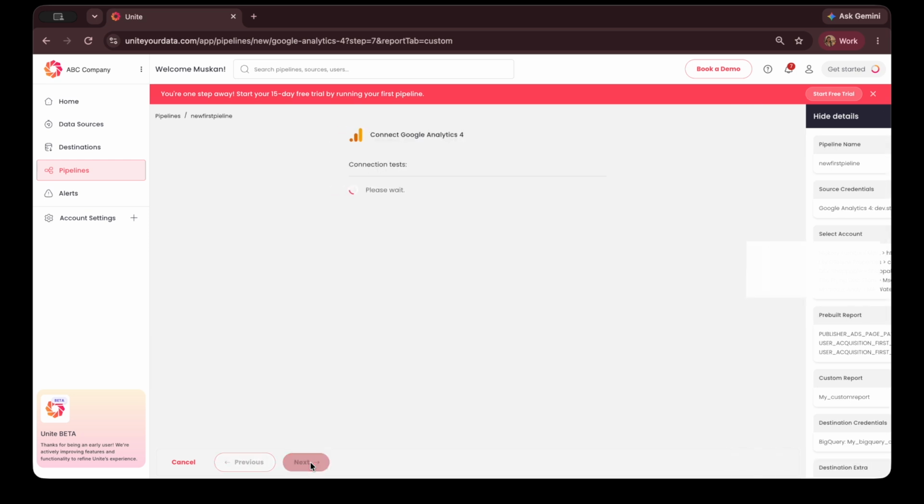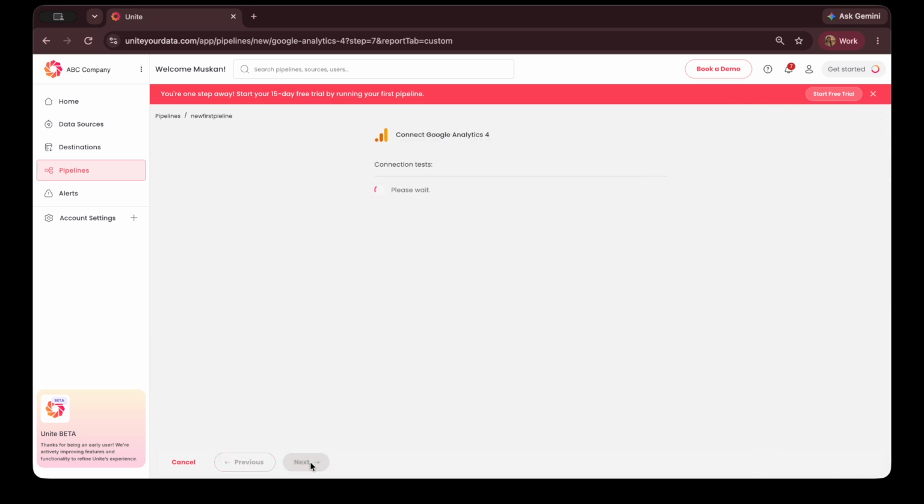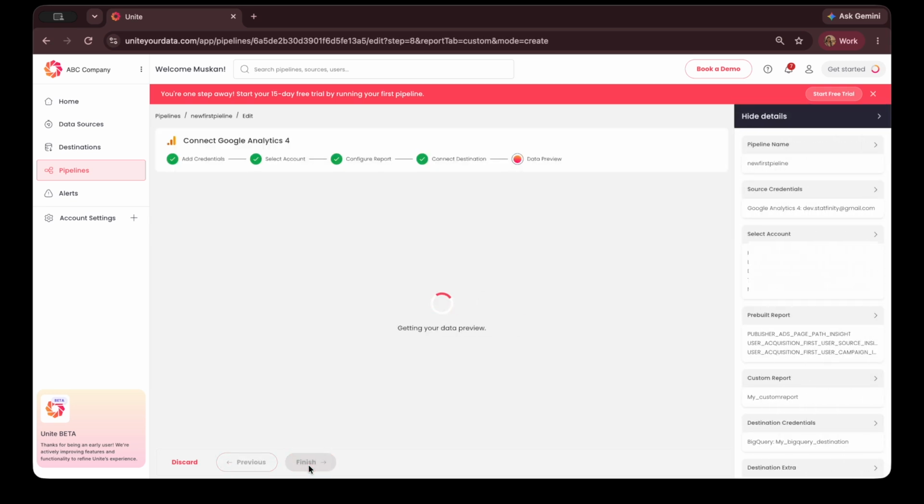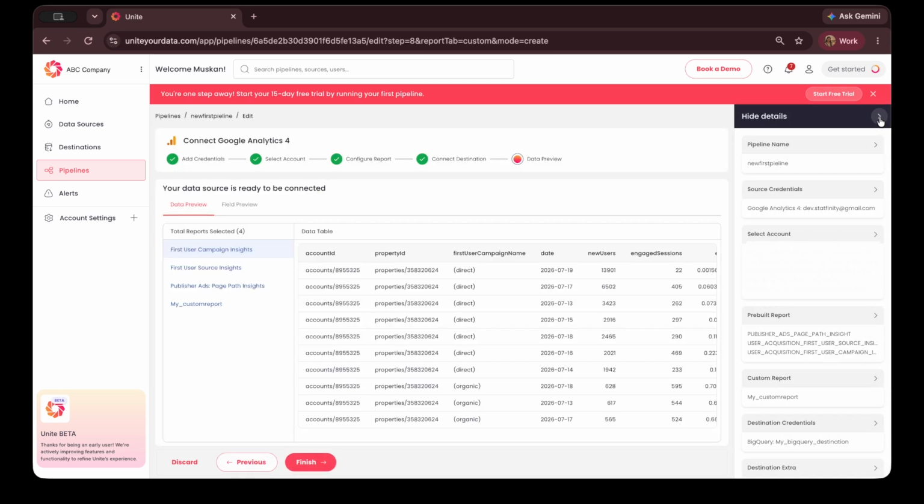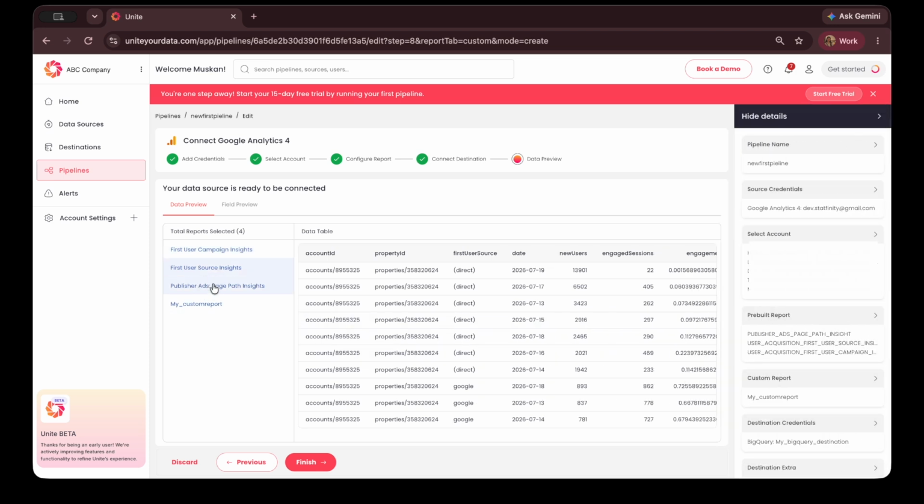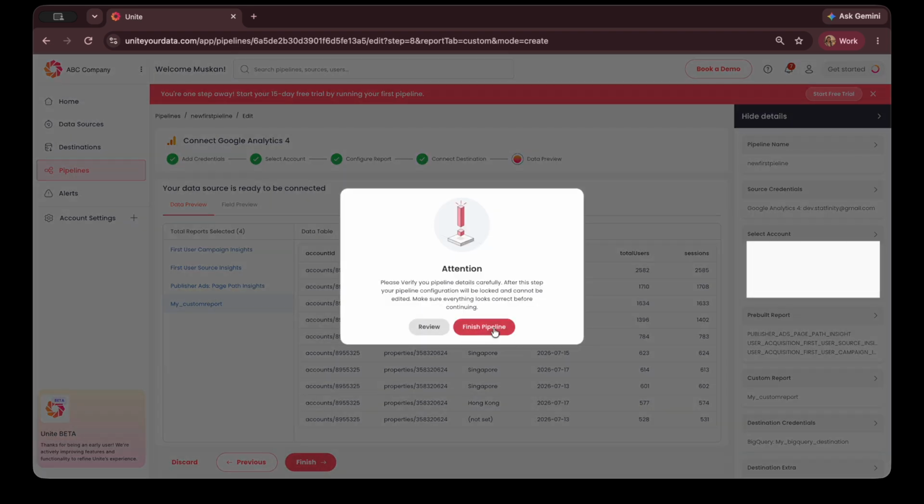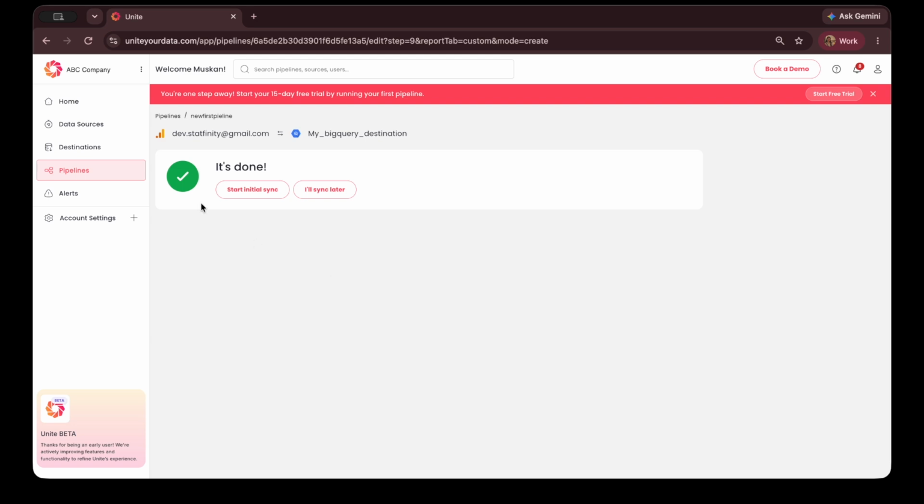Step 9. Test pipeline. Once everything is set, Unite will validate your pipeline configuration. This includes checking your data source, reports, and destination setup. Step 10. Review and finish. You'll now see a preview of your data and configuration. Take a moment to review everything carefully. Once you've finished creating the pipeline, you won't be able to edit it later, so make sure everything looks correct.